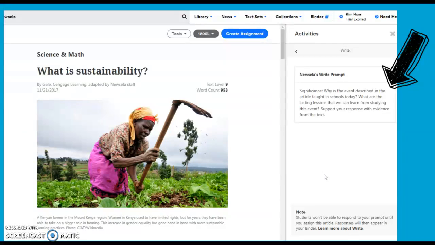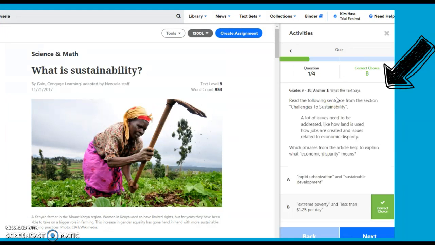Speaking of the sustainability article, I have this set to the text level of 9th grade. This is what a prompt would look like in regards to talking about sustainability. This is what a quiz would look like. So I would give students this reading, and then they would have to complete the writing prompt. They would then have to take the quiz, and if the student does not do well on the quiz, then they have the opportunity to take the quiz again. And what's nice is Newsela keeps track of the time, every time the student has taken a quiz or retaken a quiz.